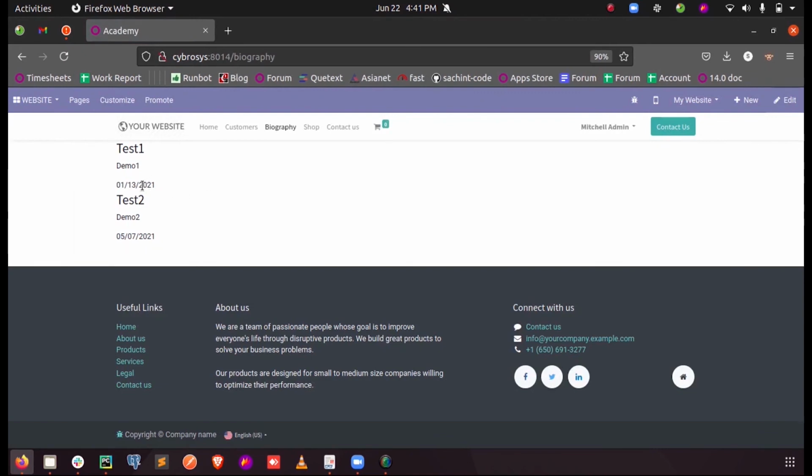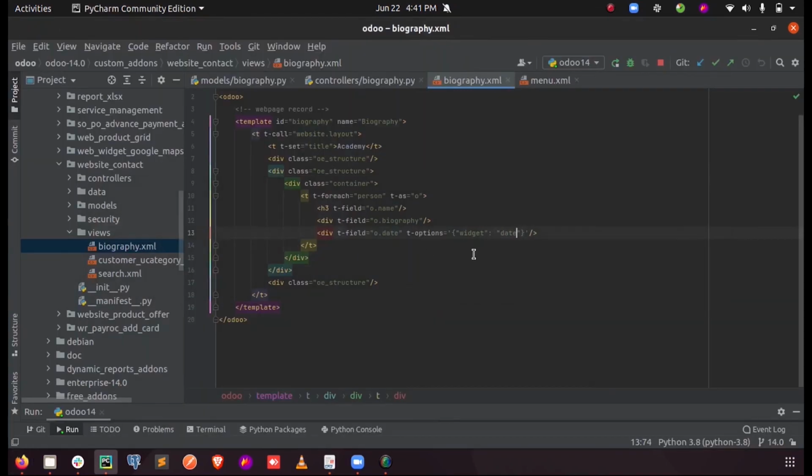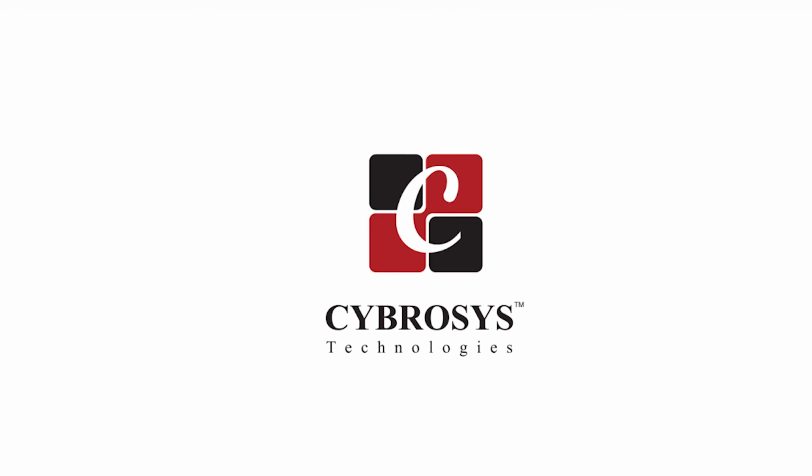Now you can see this particular date is displayed here as we use the widget date. Also we have different widgets like monetary, relative, etc. We have another attribute, position, as relative, etc. So this is all about the field editing in the website.